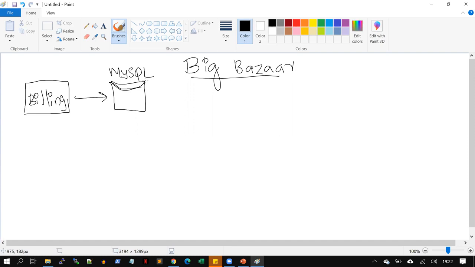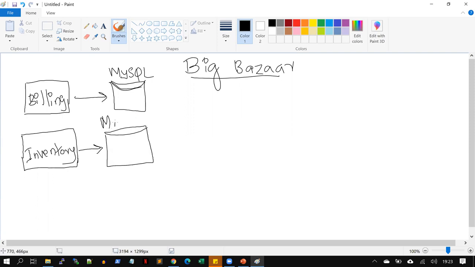Now in Big Bazaar, let us say there is an inventory application. What is the inventory application? This basically keeps track of how many locations you have, how many items you have inside Big Bazaar, and how many items you are shipping. For a company like Big Bazaar, it's very important to understand logistics. For example, right now it is lockdown, so everybody buys sanitizers. They have to understand how many sanitizers they have in the shop, how many they have to procure, and how many are shipped. All this is managed by an inventory application. So let us say that the inventory application is storing all the data in Microsoft SQL.